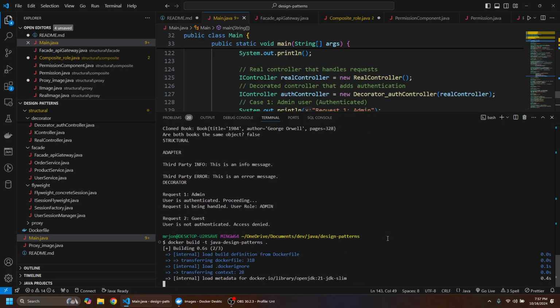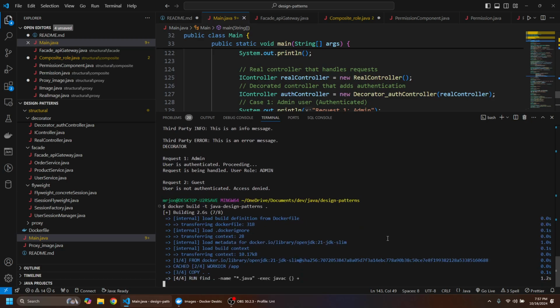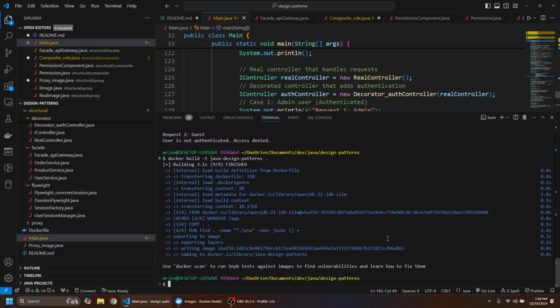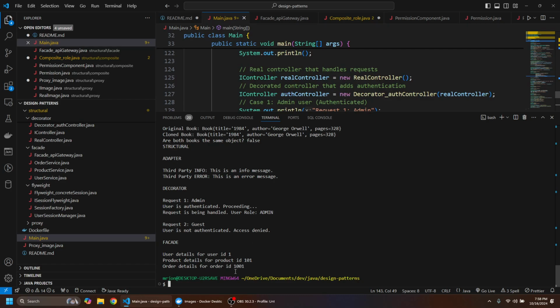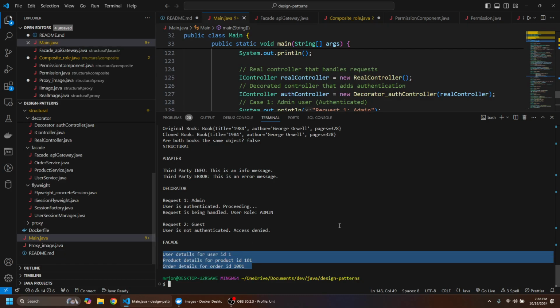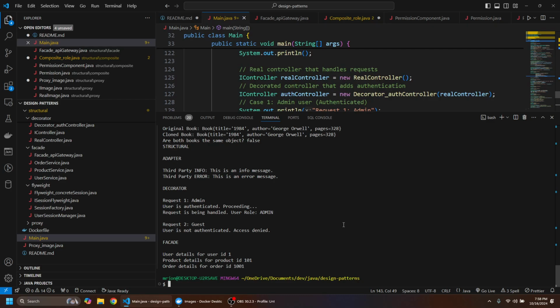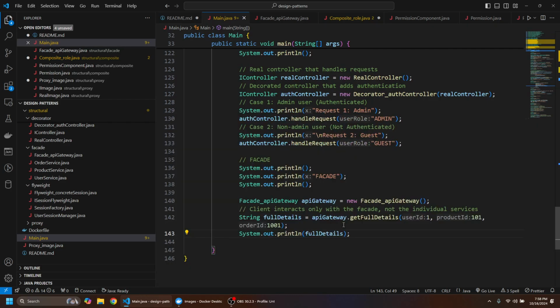And if I go ahead and build that, it should be a nice convenient way to just have all of that done for us here. And we can see that it does all of that. So in essence, it hides all the complexity from us.